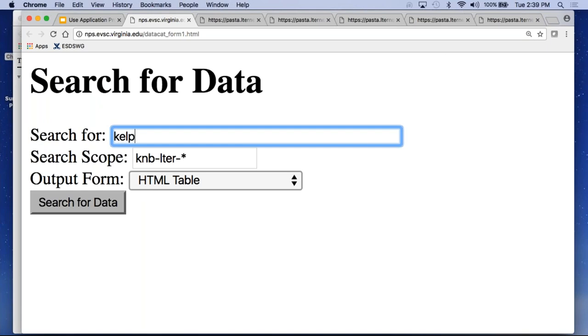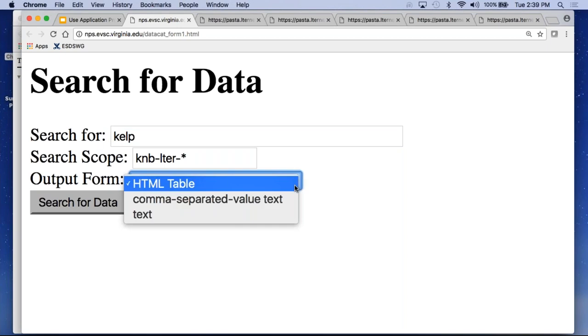We're going to search all the LTER sites, although there's only one of them that really has kelp. And now let's decide what sort of output form we would like. Would we like an HTML table, or would we like some text, or would you like to get a comma-separated value listing of all of these kelpy data sets?